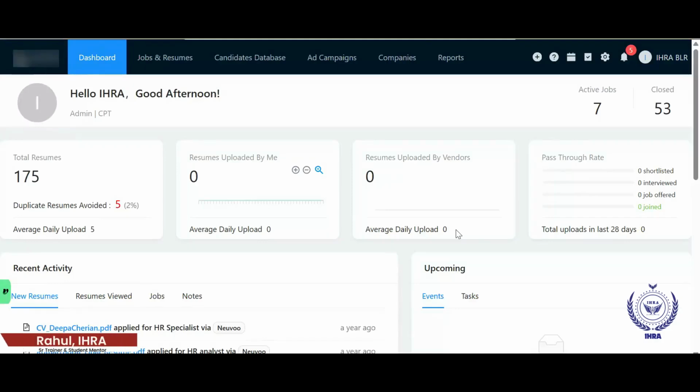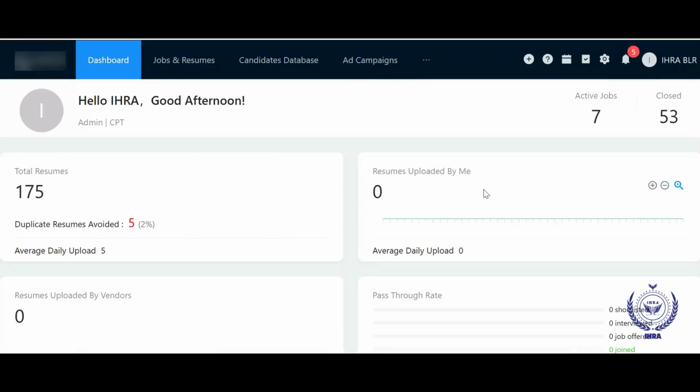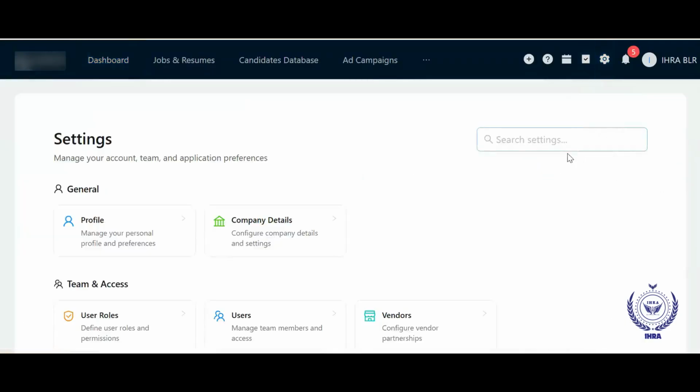In this video, I'm going to give you an overview of all the things we'll be learning inside an ATS software, or an Applicant Tracking System software. What we are going to learn first is going into the settings area and setting up the whole software as per our company's needs. So first, let us go into the settings area.